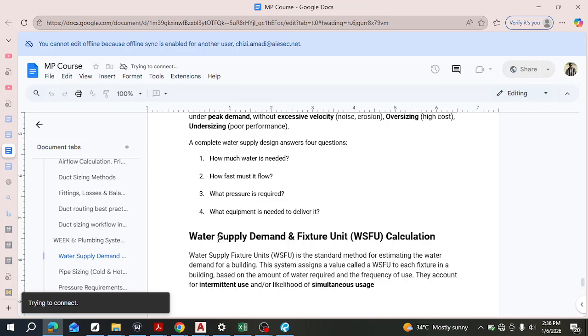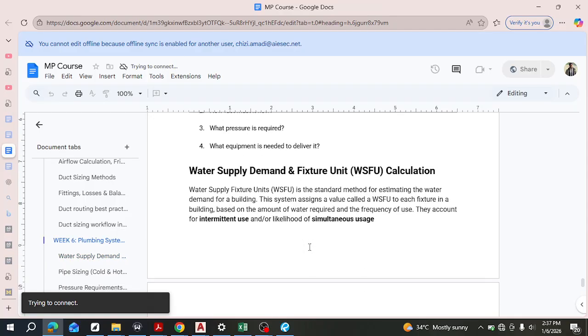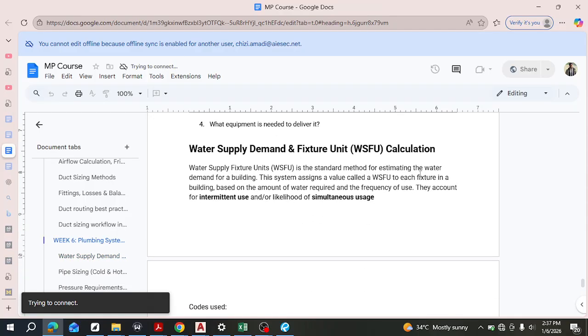So now we talk about water supply demand. Oh, supply and demand in the same place. It's quite crazy, right? But it's just supposed to be supply, right? Water supply and fixture unit calculation. So this short form is WSFU, right? So it is a standard method for estimating the water demand for a building. Okay, this demand, that is where that came up, right?